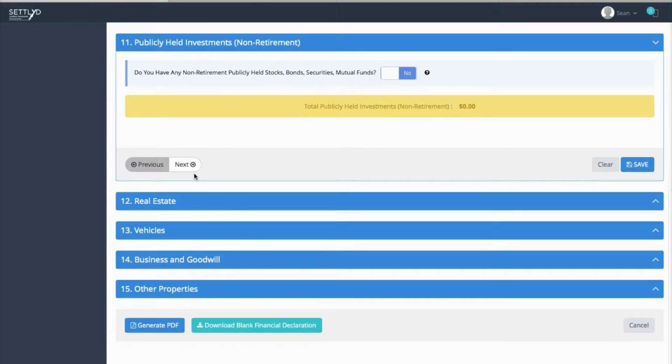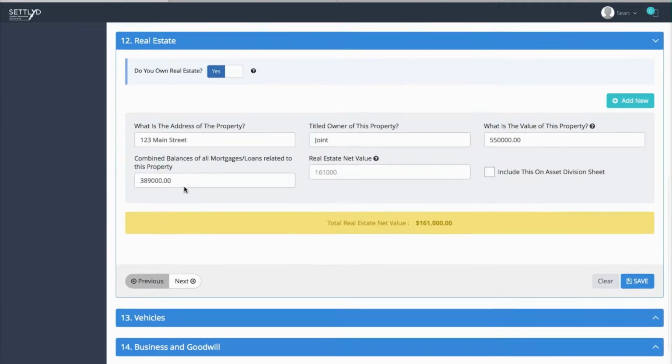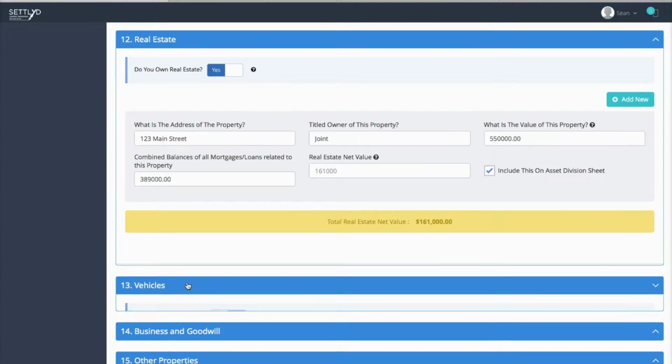No publicly held investments. The real estate, these numbers all check out. We're going to click this include on the asset division sheet. Let's move here, and let's just say that there are two cars.